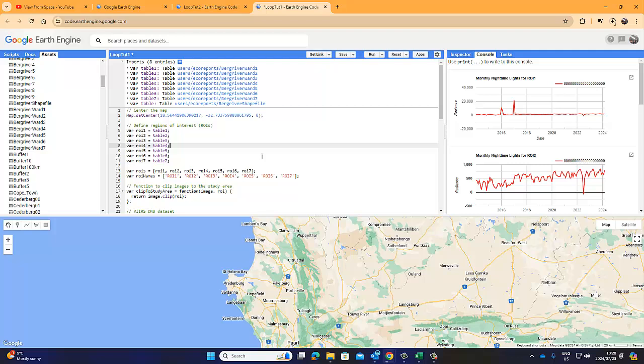And each of these wards has a nighttime light intensity profile, meaning it has data on night lights from the beginning of the data set, which is 2012, till the latest on a monthly basis. Remember, the nighttime light data set is monthly. So we want to create that profile as a time series in a chart. Okay, so that's what we want to do, something like this.